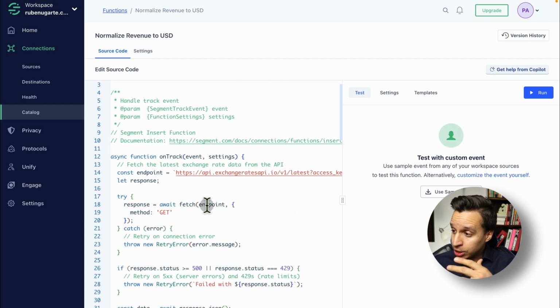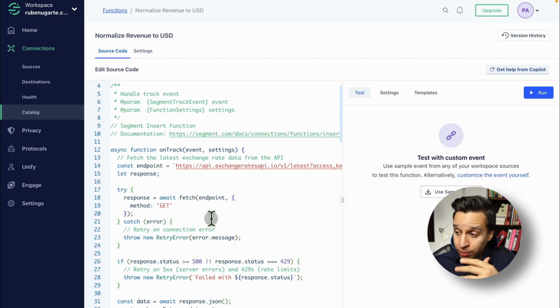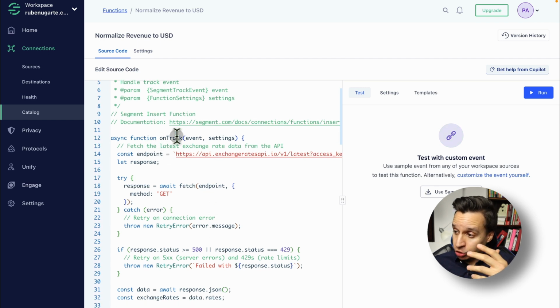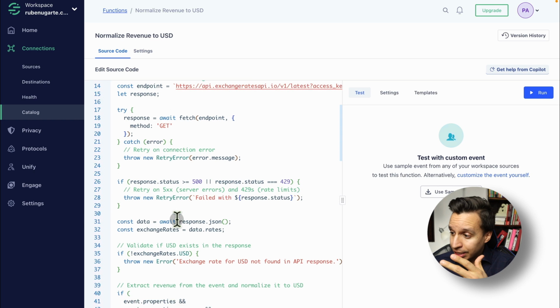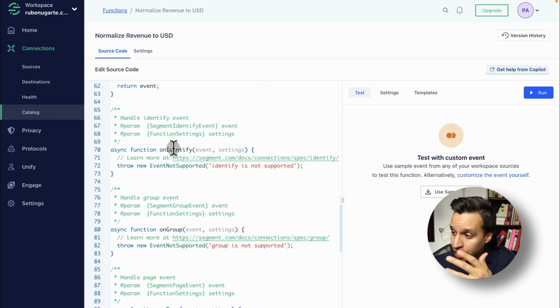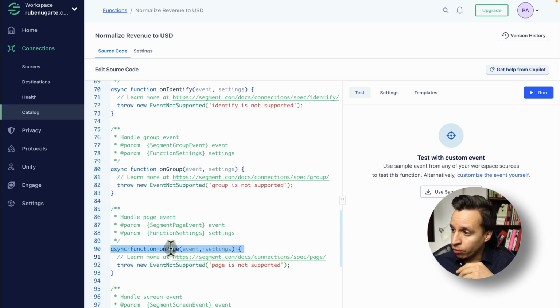Now, the way a function works is it's just pretty vanilla JavaScript, so it's quite nice. And you have different functions, and they fire depending on the payload of Segment. So this will fire on track calls down here. This will fire on identify calls, this on group calls, and on page calls, and so forth.